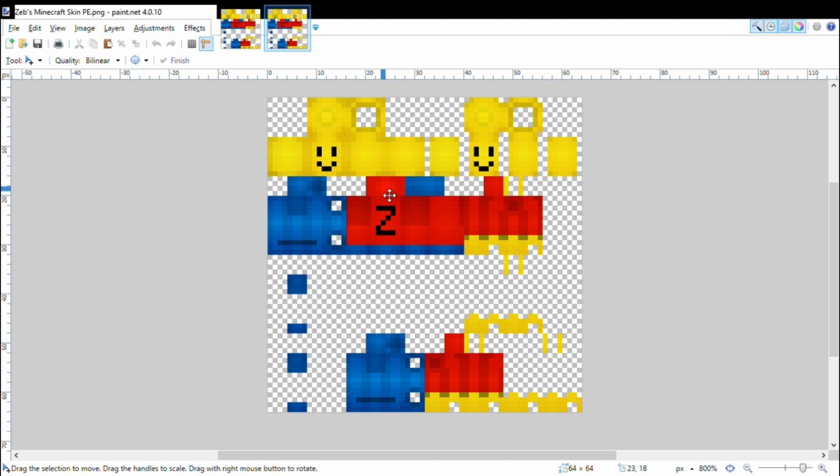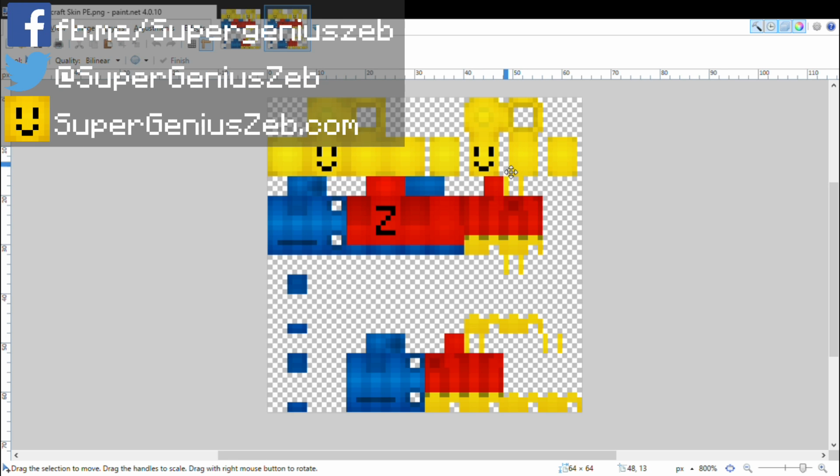Also, I haven't actually tried using semi-transparent pixels yet. You might be able to have things like a glass head or something. That might be interesting. Maybe I'll try that out one of these days. Or maybe you guys can go try it out for yourselves and figure it out.